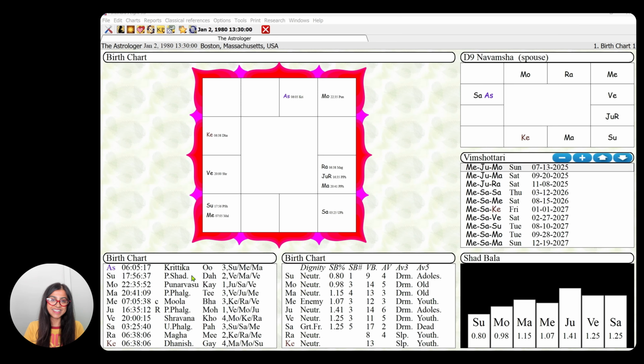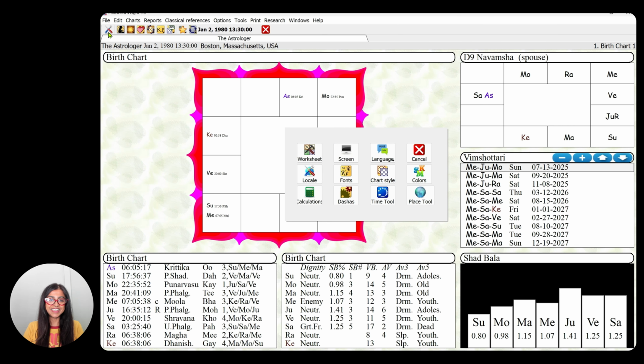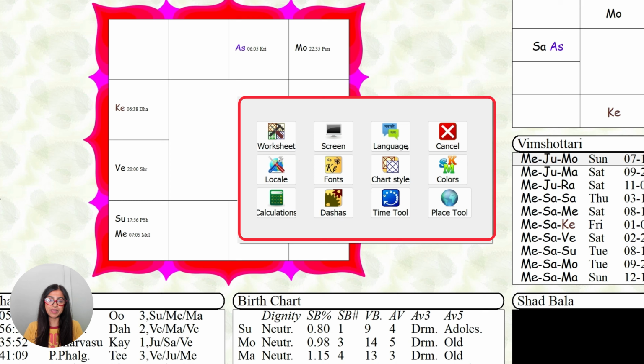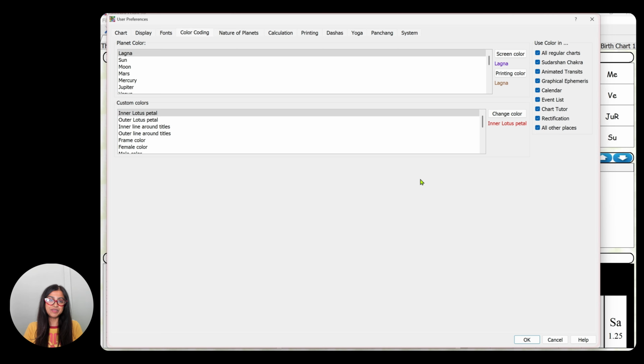Where do we access this? We go to our usual place of the red screwdriver and blue wrench, click on it, and you will see our familiar table pops up. If you click on colors, this brings you to the user preference window where the fourth tab to the left is color coding. And this is where you can further enhance your settings.